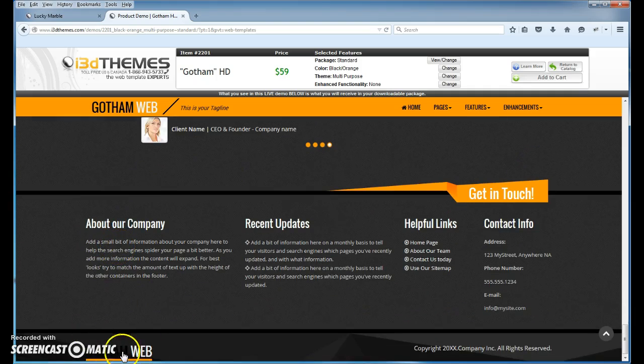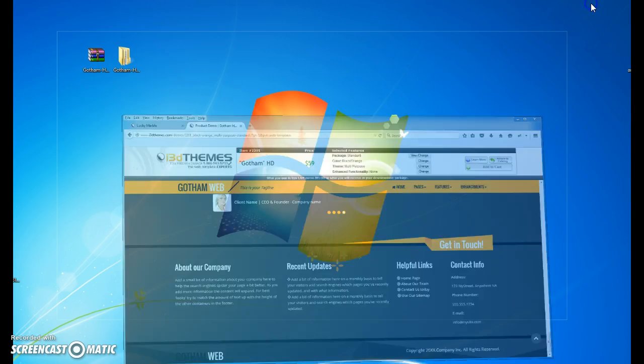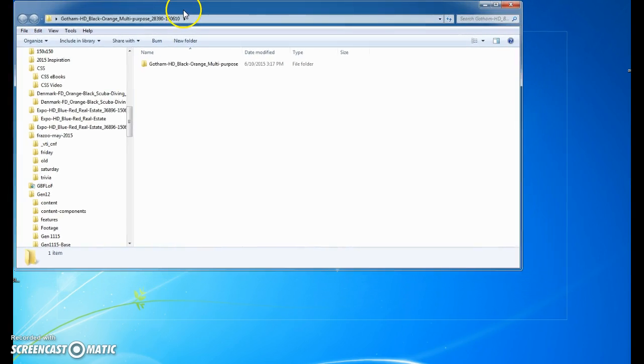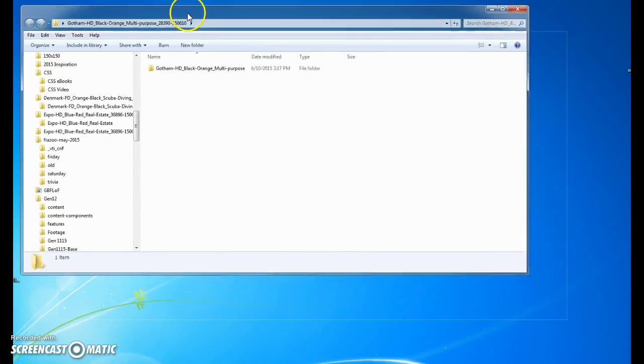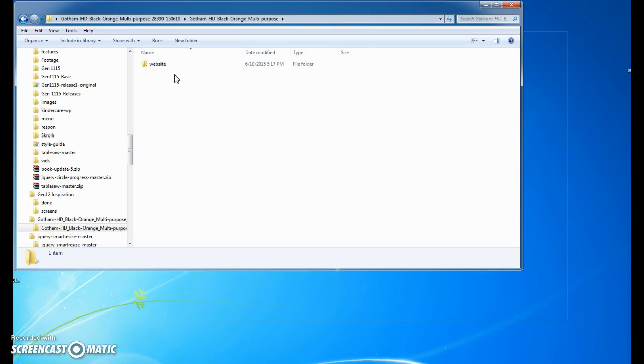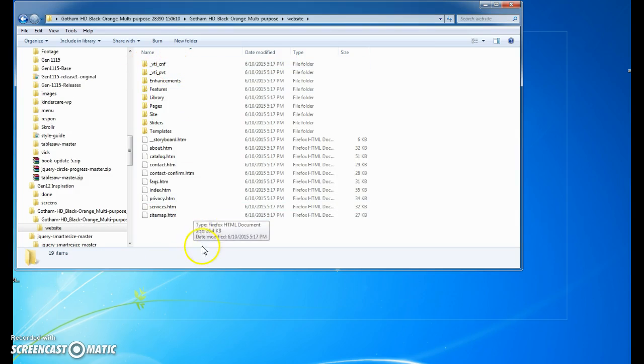Okay, so I just downloaded the Gotham as a zip, and here's the website. First thing I often do when I get questions like this, hey, my website doesn't look different, is I extract a brand new copy of the file. And I go into the folder. I don't even have it open in Expression Web yet. I just go right into the website folder and I just double click on my index page to open it in a web browser. Now my default browser is Firefox.